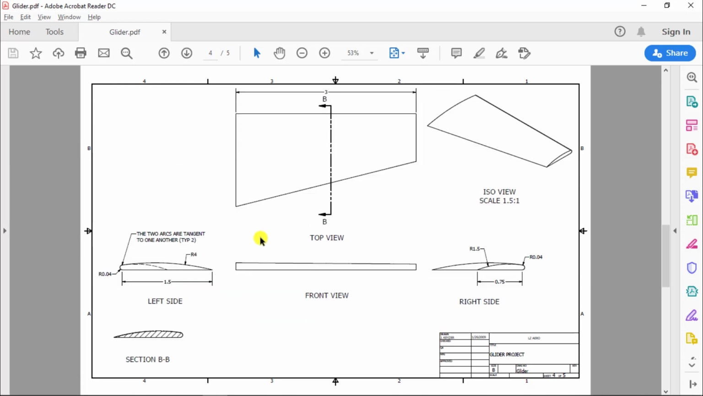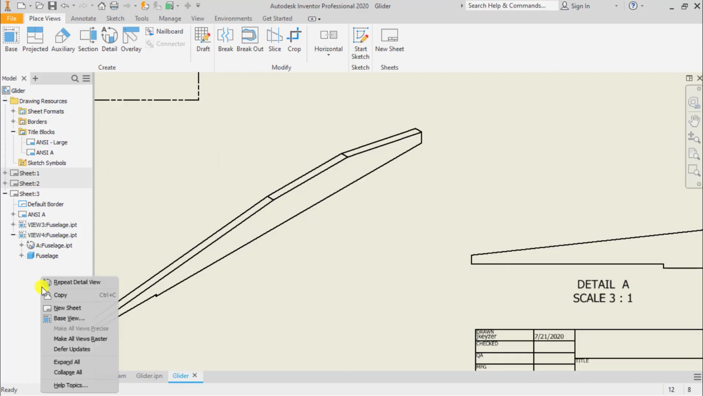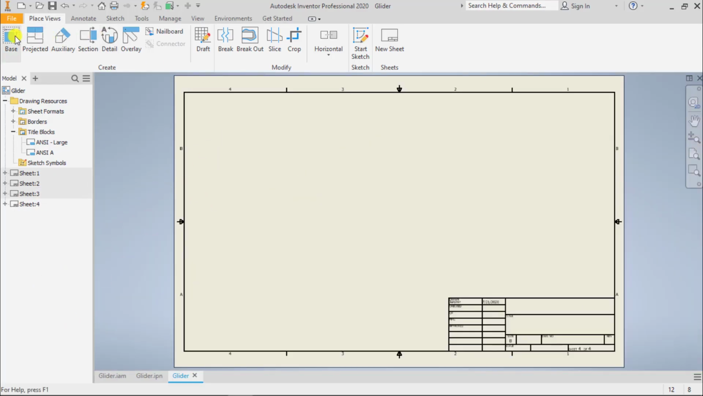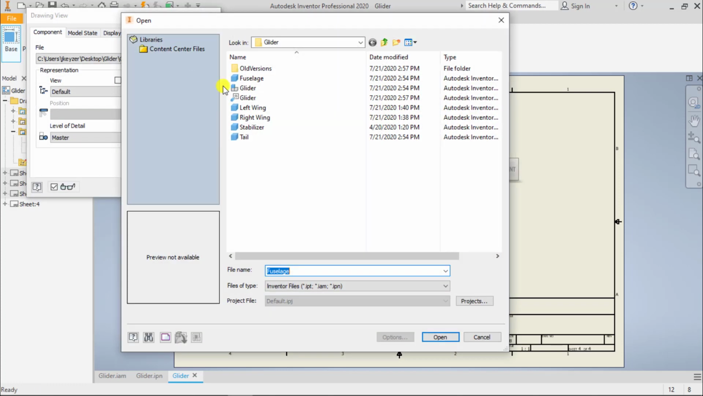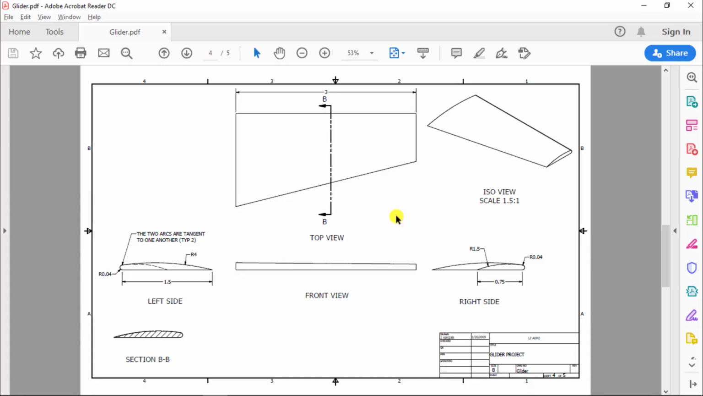Here we have a wing with a section view. And I did cover section views in previous videos, but for this one, I'm going to go ahead and place it. So we're going to right click new sheet. We're going to put a base view in of our, let's pick our left wing. And that's going to be a, what do we need here? A front view, a top view, 2 side views.